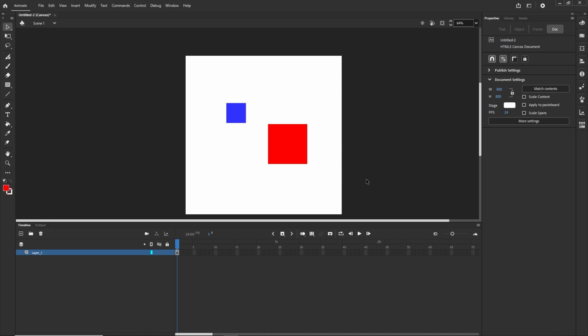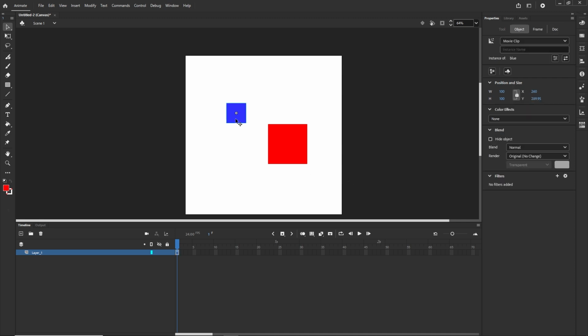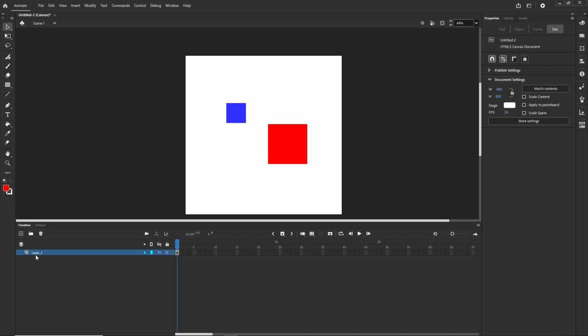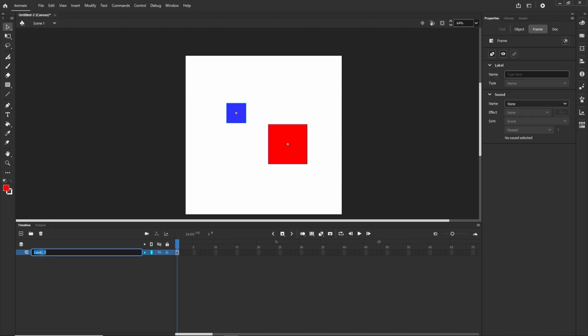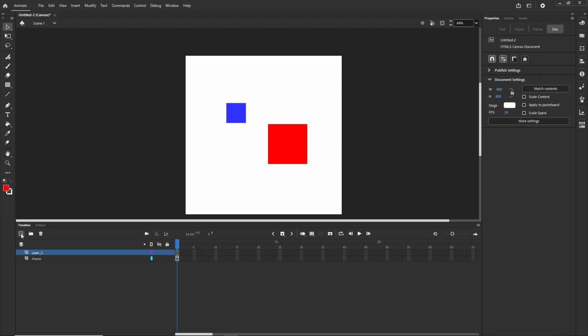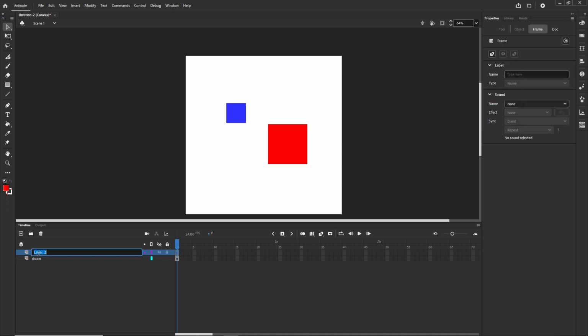Now, to be able to target these with JavaScript, I will click on these shapes. For the blue one, I'm going to create an instance name, and I'm going to call it blue1, for example. This name is optional. For the red one, I'm going to call it red1, like so. Now I can double click on layer 1 and call it shapes, for example, and create a new layer, double click, and call it code.